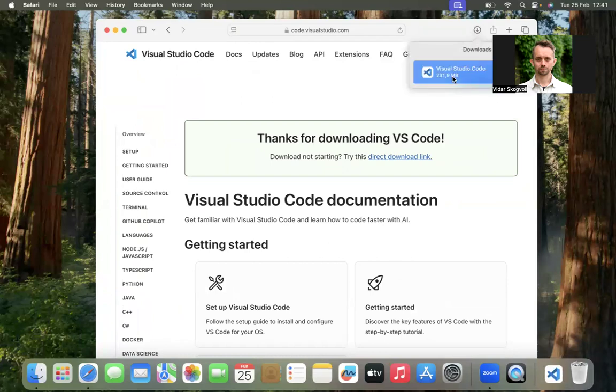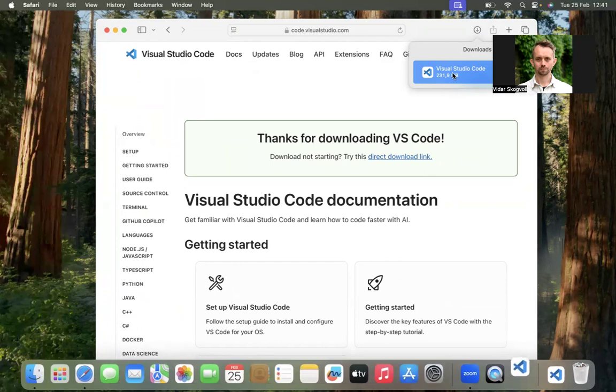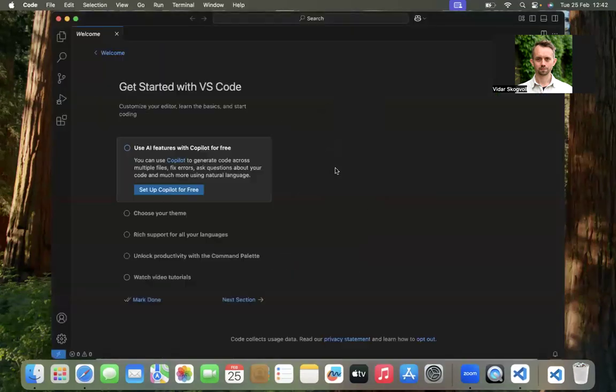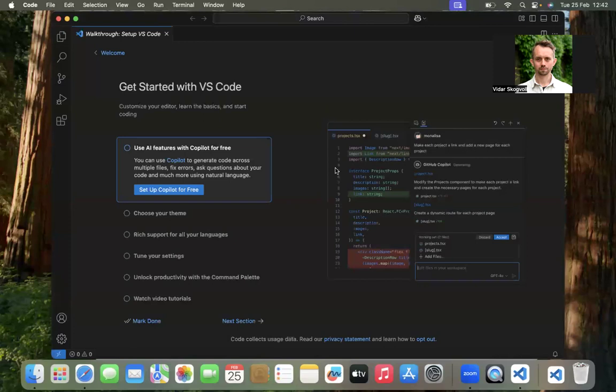Okay, so we're going to install Visual Studio Code. How do you install things on Mac? So if you can't tell, I'm kind of a new user here. Oh, that was quick. Nice.